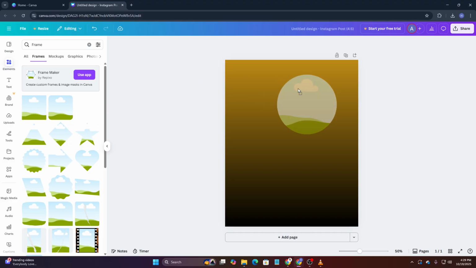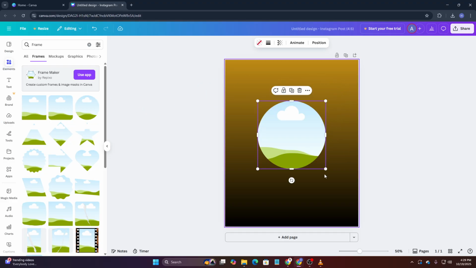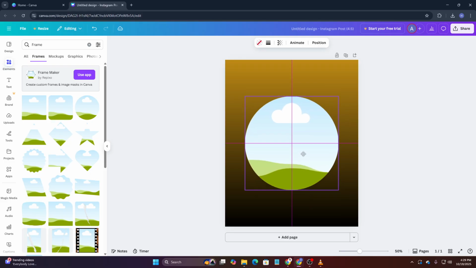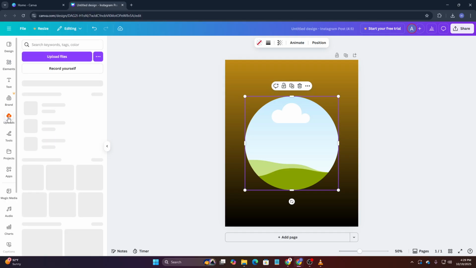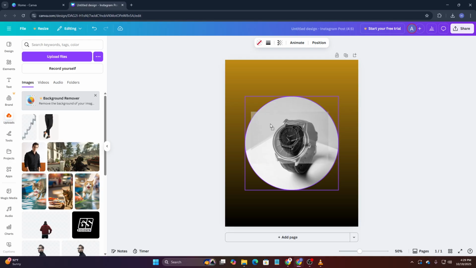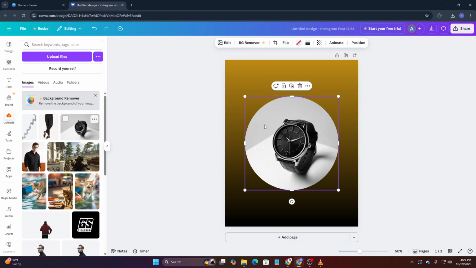Once you're in the Frames section, you'll see tons of options: circles, letters, blobs, grids, and more. Pick any style you want. Let's go with a simple circle for this example. Just click it, then drag and drop it onto your design canvas. You can resize or move it around wherever you like.